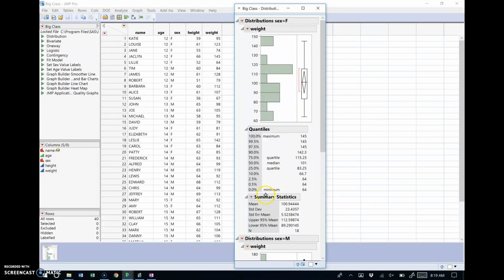And then down here, the summary statistics. It lets you know some statistics about these females. There were 18 females. Their average weight was about 101 pounds. The standard deviation is about 23.4. All right, fine. Notice what else it does. It gives you the upper and lower 95% confidence intervals. There's the lower limit, about 89.3, and this is about 112.6. So you can see the confidence interval is from about 89 to about 113.